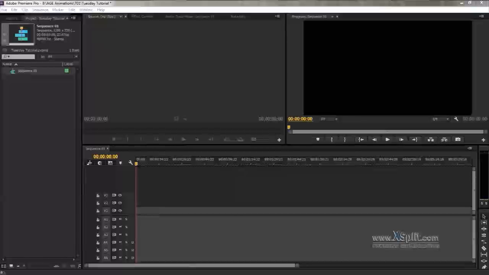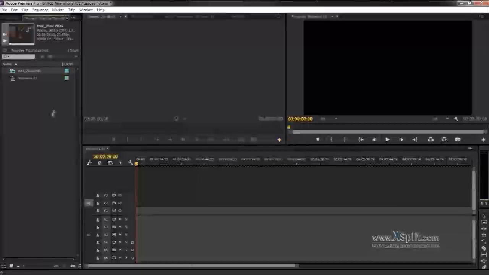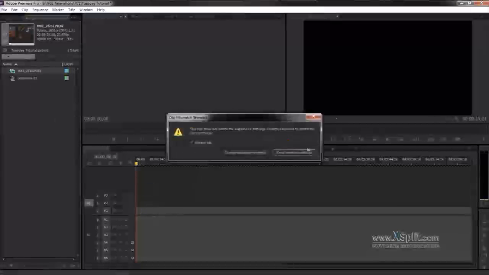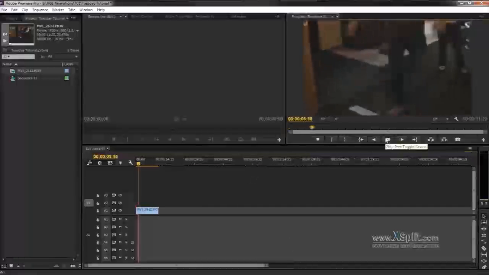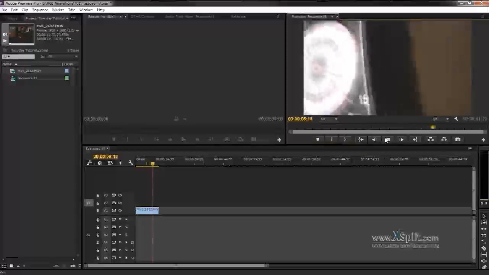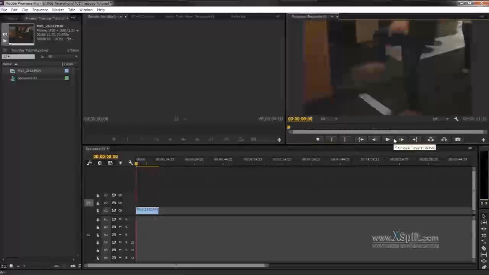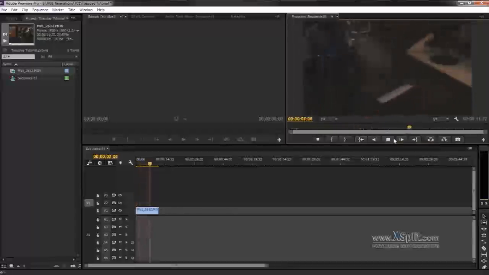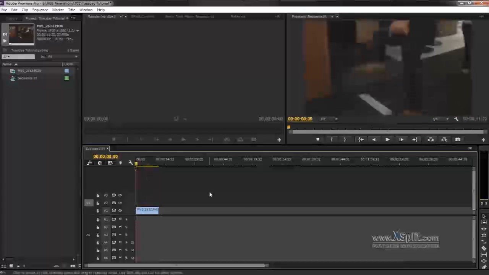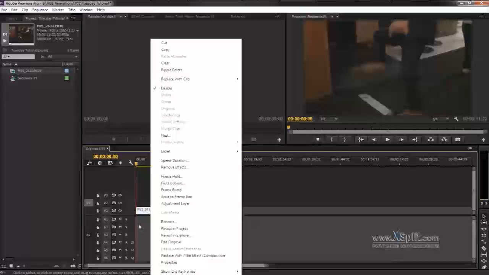Here we are in Premiere Pro. I import my footage. I keep the settings as they are. I'm checking my footage. About to export it into After Effects. The way we export it is right click, replace with After Effects composition.